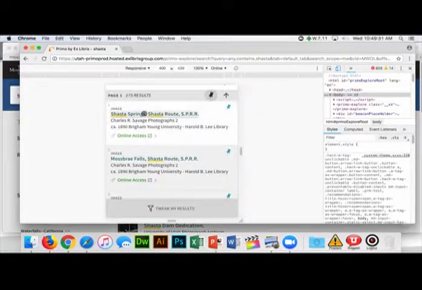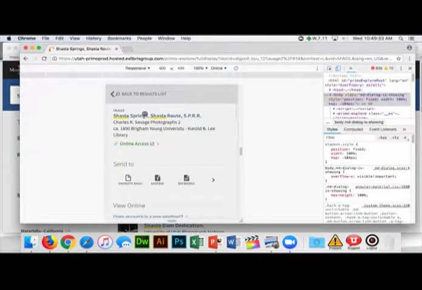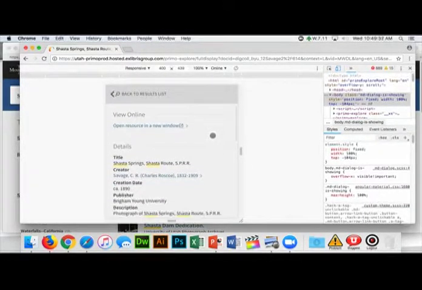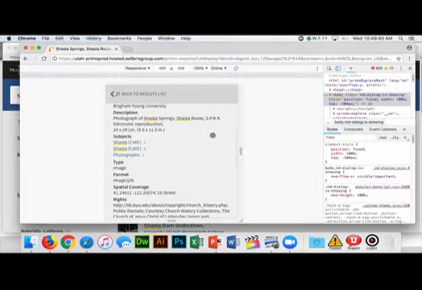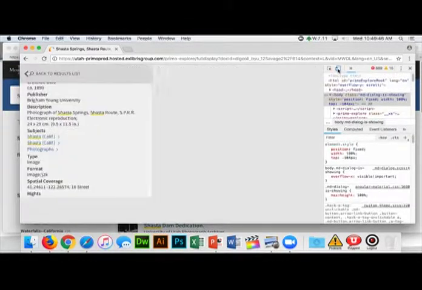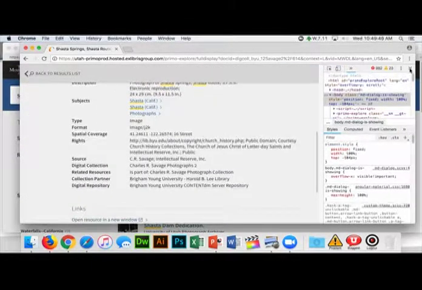And if we go into a single record here, it's a lot more friendly and a lot more modern looking. So I think this is pretty exciting. So going back to the full desktop view here, we'll close the developer tools.